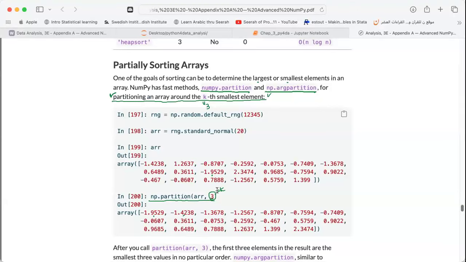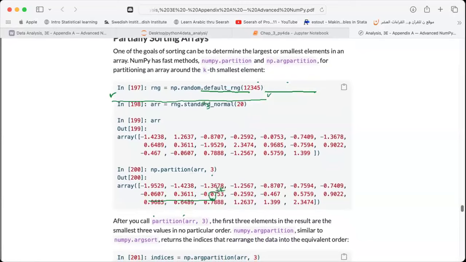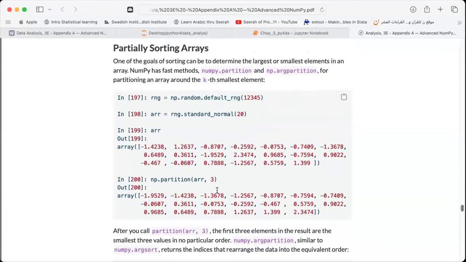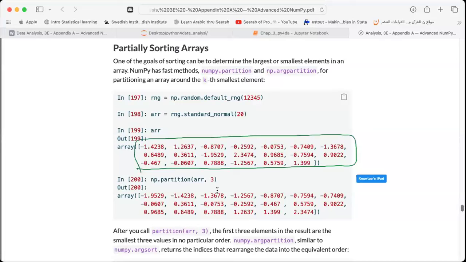I think this seems like a K, right? Yes, the three should be the K. So partitioning an array around the kth smallest elements. I'm not sure what that means. I think it gives you all the elements before the kth element. This is the original array, right? And what Python does is look at all of these values and then sort them, smallest to largest.